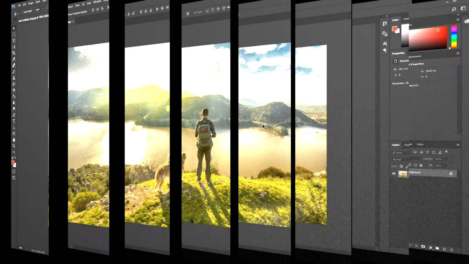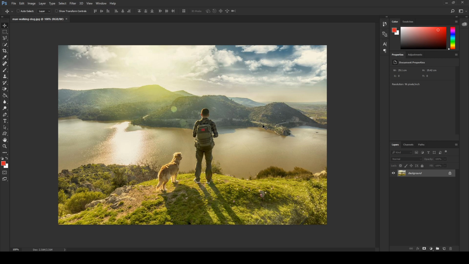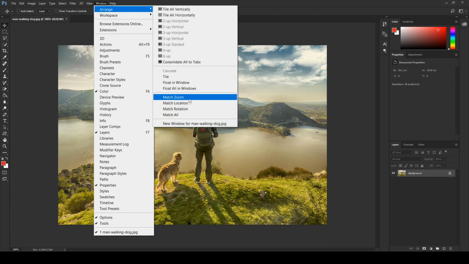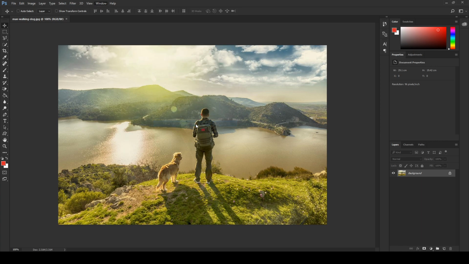Here we go. Tip number 5 is how to work on a sheet while you have another preview of it beside your screen. To open the same sheet in 2 windows, just come over to the Window menu and select Arrange and scroll down to the last one, New Window, for the name of the document, and press it. Then Photoshop, as you see, duplicated it and we have 2 same documents.